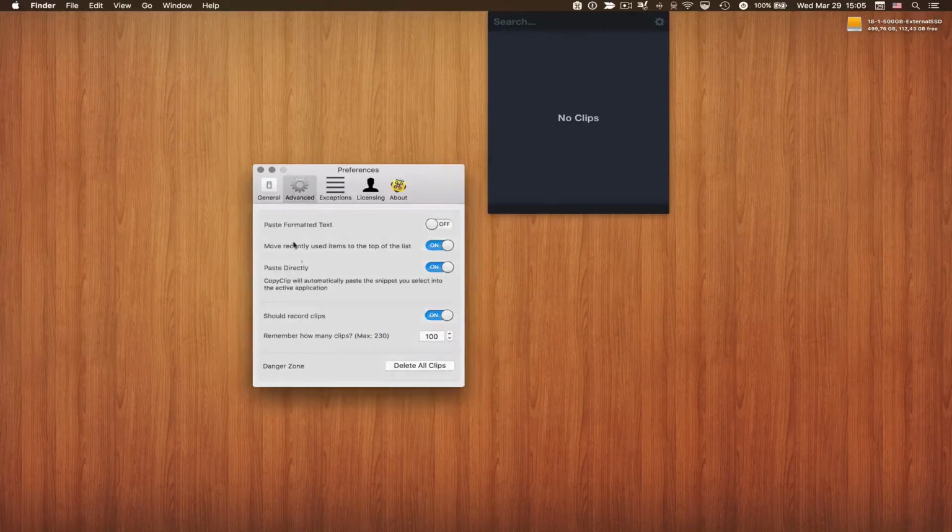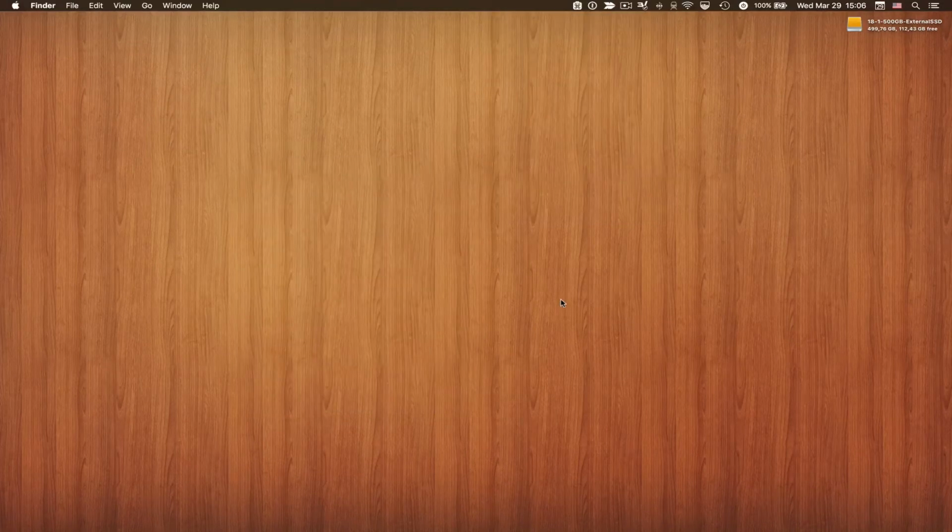And in the advanced settings, there is one that is very important. Here you can say how many clips should be remembered. I would probably set it to 230 because the more the better, it's really, really useful. But now, how does it actually work?